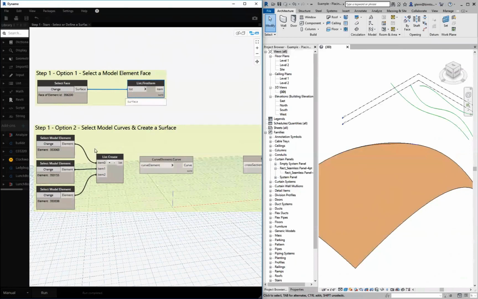Now, the other way to do this would be we could go through and just select these different model lines in the background. Let's let that finish spinning as it finishes the selection. Grabs the element ID. Okay, let's grab a second one. And then a third one.